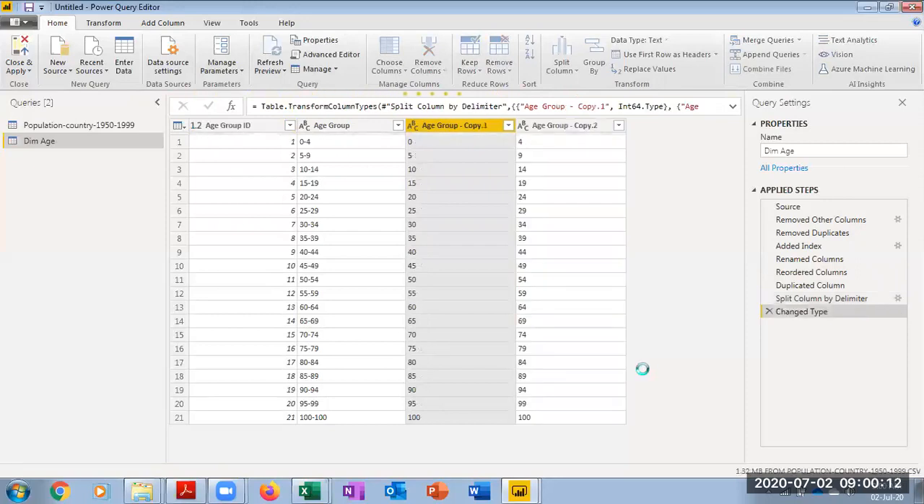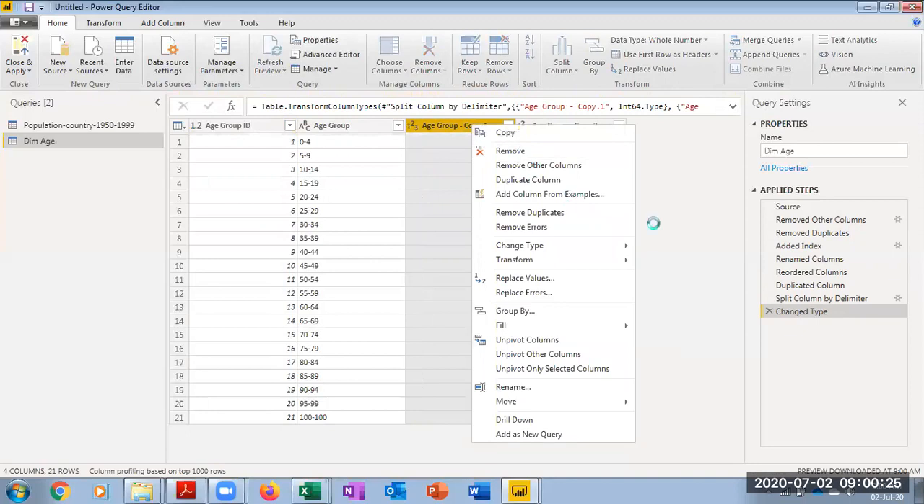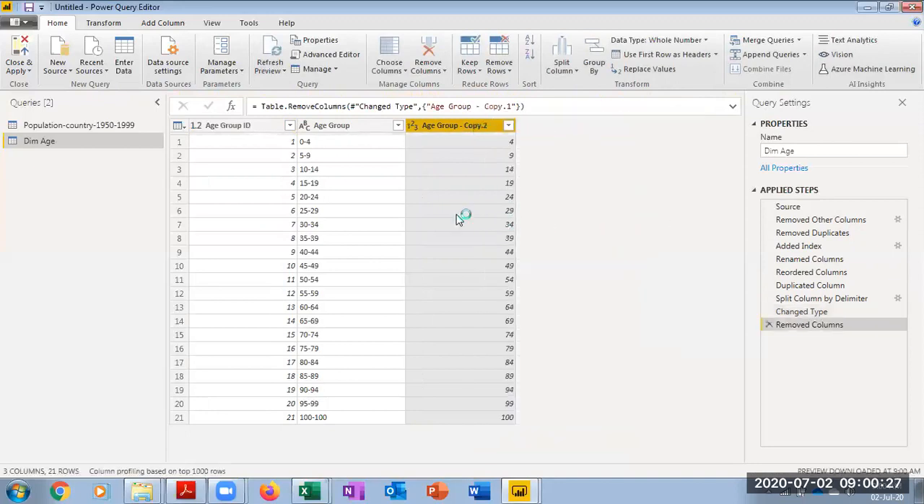So now I don't need the lower limit anymore, because I'm going to create a condition based on my upper limit. So I'm going to right click here and delete the age group copy one. So right click and remove this column. I want only this column. So now I'm going to create a condition here.